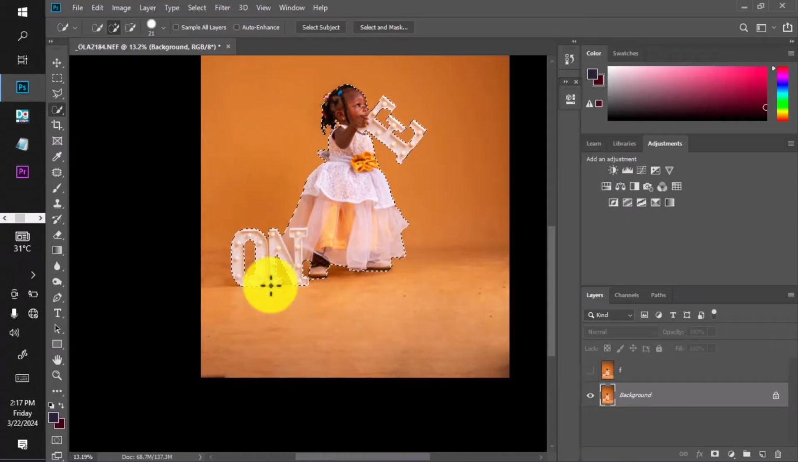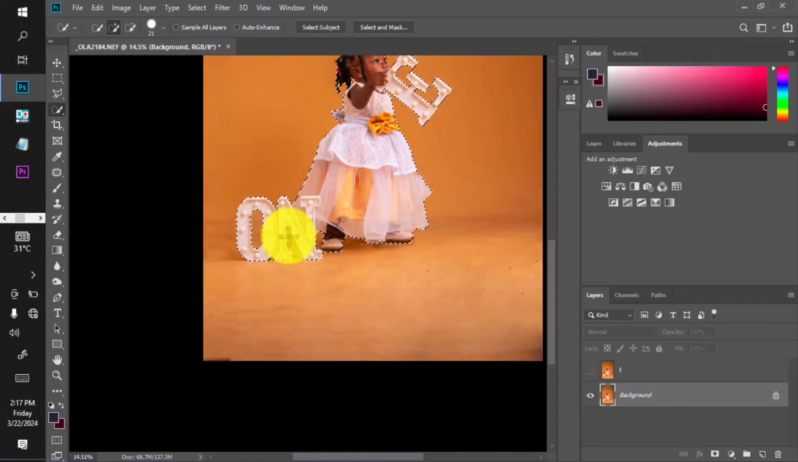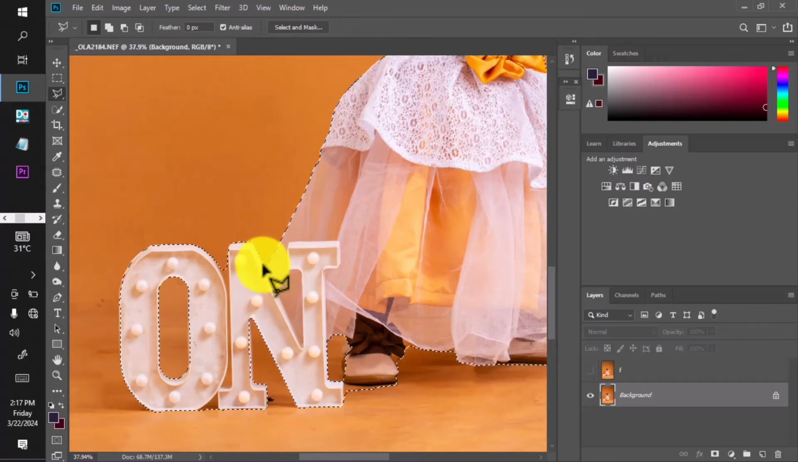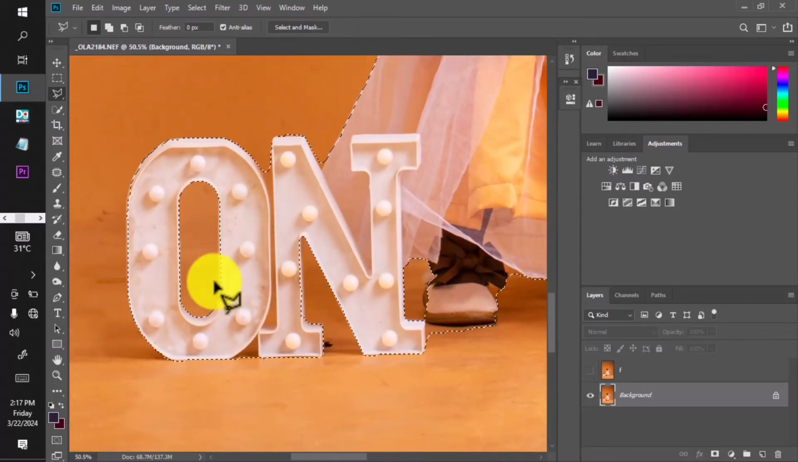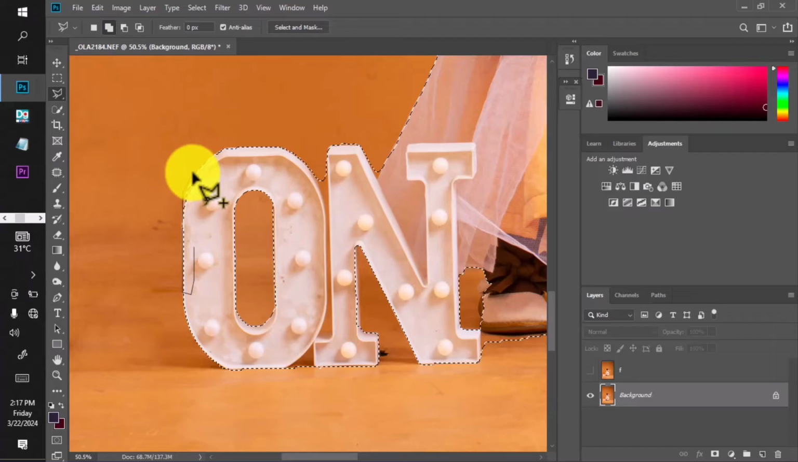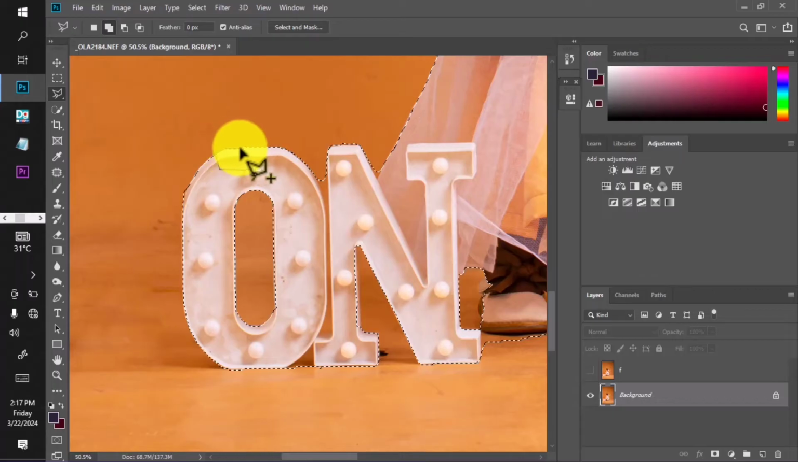Very important. So if you can't get an accurate selection of the subject, you can come back to your lasso tool here, select your lasso tool and just even it out. Very simple. I'm only wasting time because it's more of a tutorial. For me it's very fast, and most times you don't need to be 100% accurate.